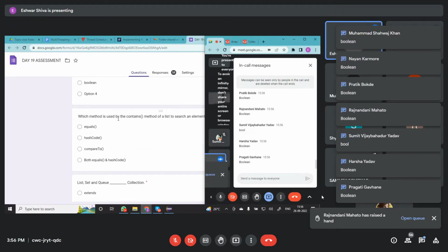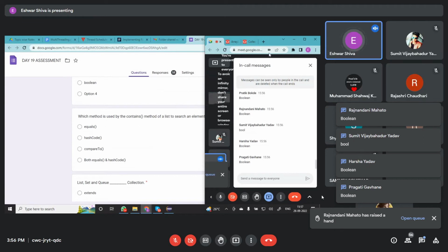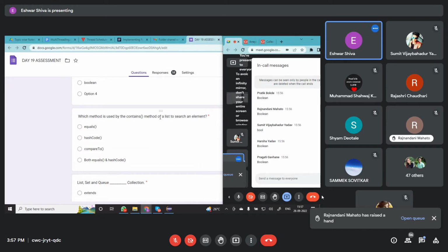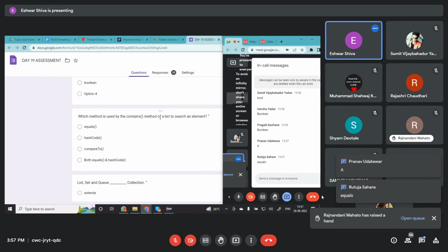Okay, so now you tell me, which method is used by the contains method to search whether the element is present or not? See, we know the contains method checks whether the element is present or not. So implicitly, which method will it call? They are asking whether equals method, hashCode method, compareTo, or both equals and hashCode. Implicitly, it will call the equals method.